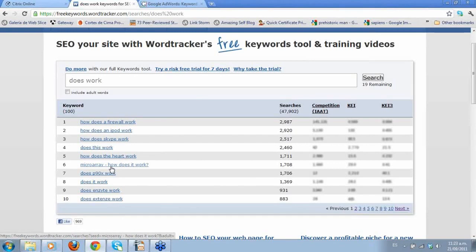Microarray? That one is interesting, and if I were doing this research, I might note that down. Microarray, how does it work? Then it starts to get more interesting. Does P90X work? I only know from having done this research before that P90X is a fitness program. It's like a video course of some kind that will show you how to lose fat and get in shape and things like that. So there's quite a number of people, 1,700 a day, searching for "does that fitness program work?" And it's very possible that if you were looking for it, you could find an affiliate program under which you could promote this product, P90X, and earn a commission.